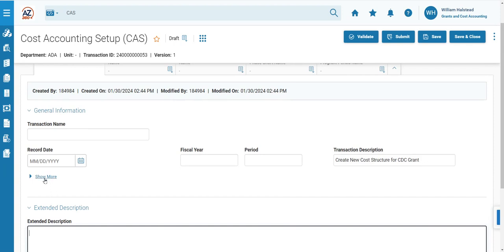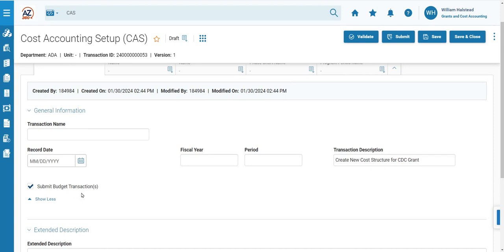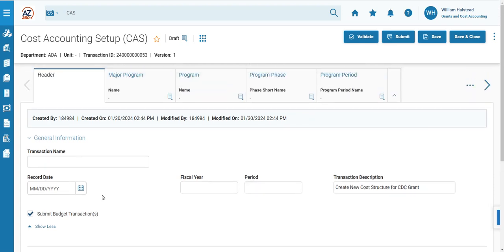All right, we're going to go ahead and click the Show More caret here just to show another feature. The Submit Budget Transaction checkbox will default to being checked. As a reminder, budget transactions created in CAS and CAM transactions with this checkbox selected will be sent directly to a pending or awaiting approval status, while budget transactions with this option unchecked will generate budget transactions that are in draft or editable status.